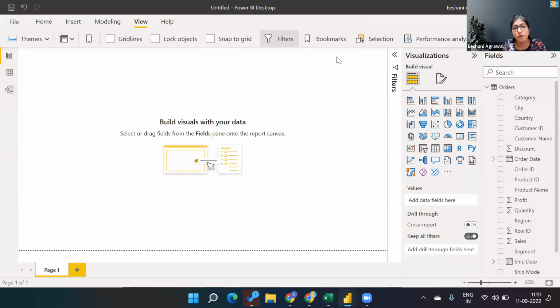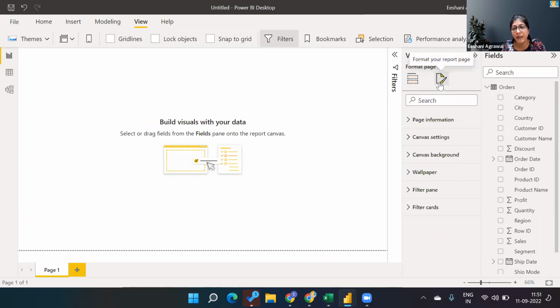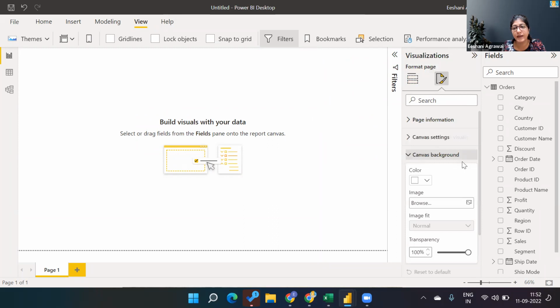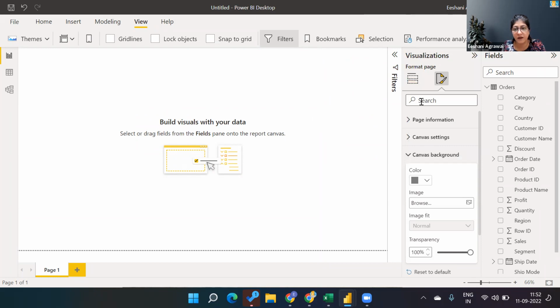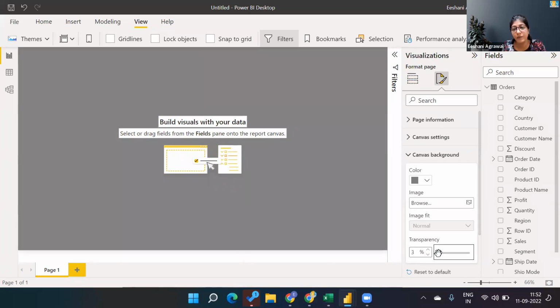So first thing I want to do is, if I want to change the color of my background, I can select the white area. In the visualization, go to the formatting. And what I have done, I went to the canvas background, went to the color and gave this color of 50% darkness. Transparency is 100%, hence I cannot see anything. As soon as I pull it down to 0%, then you will be able to see the color on the screen.